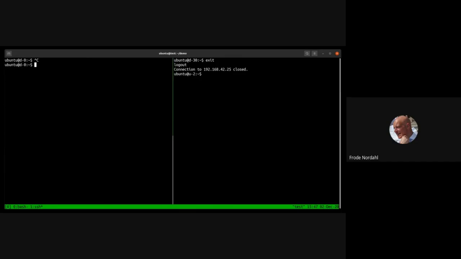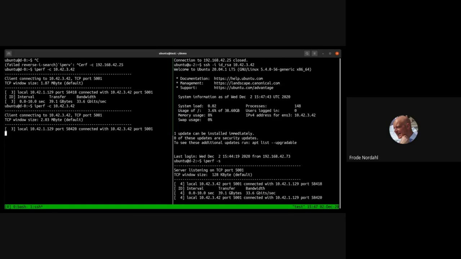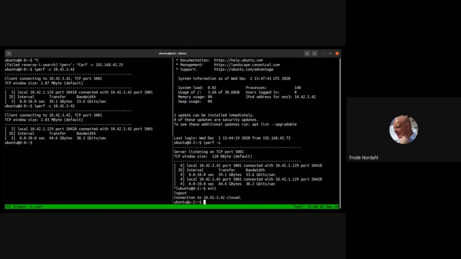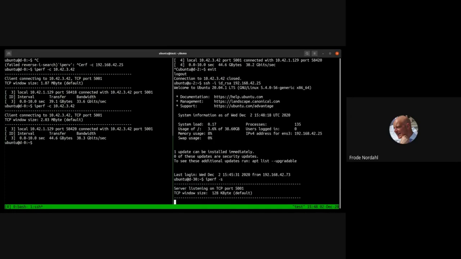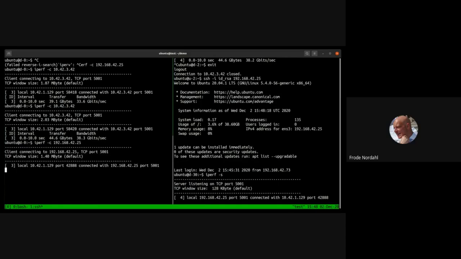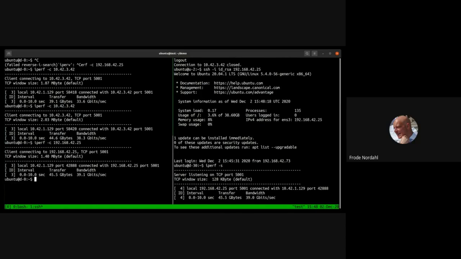Now let's reconfirm that the performance is the same as before, with 2 instances on the same host in the same subnet. We still get between 30 and 40 gigabits a second. Now let's connect to the instance in a different subnet. And as you can see, even with different subnets, with OVN and hardware offloading, you still get the same performance.